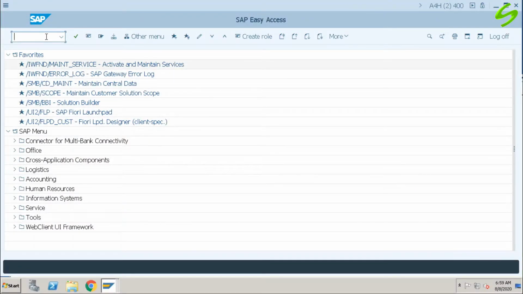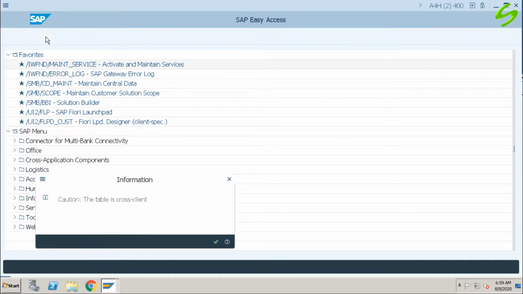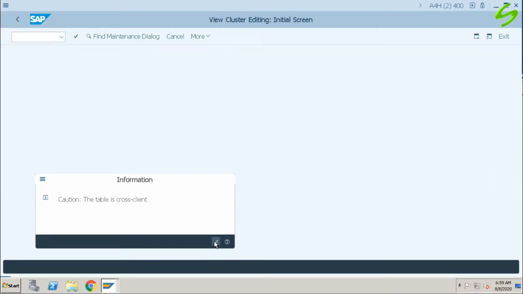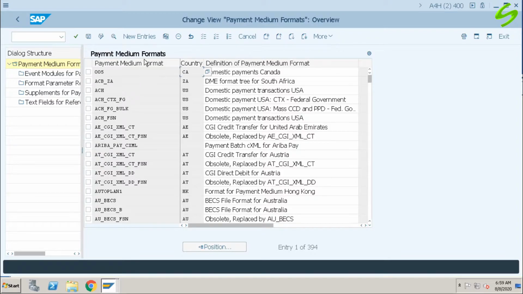The first step is to create the payment medium format in transaction code OBPM1. Continue. These are the standard formats provided by SAP. We can also create our own formats.